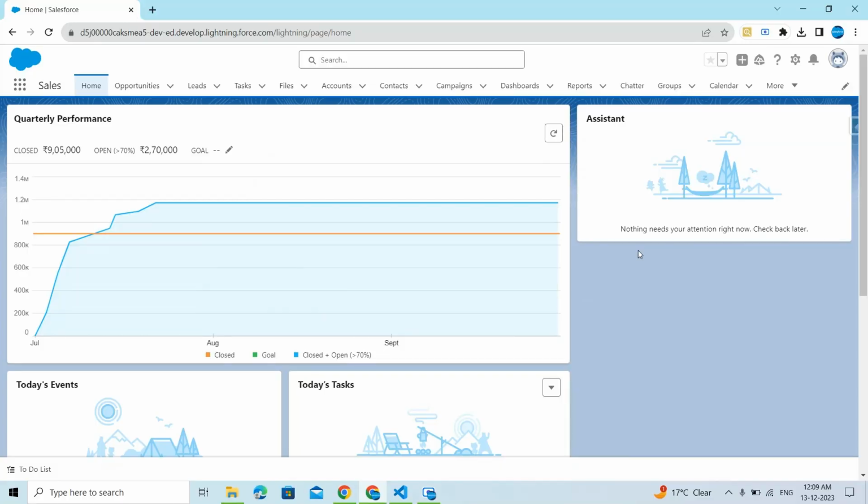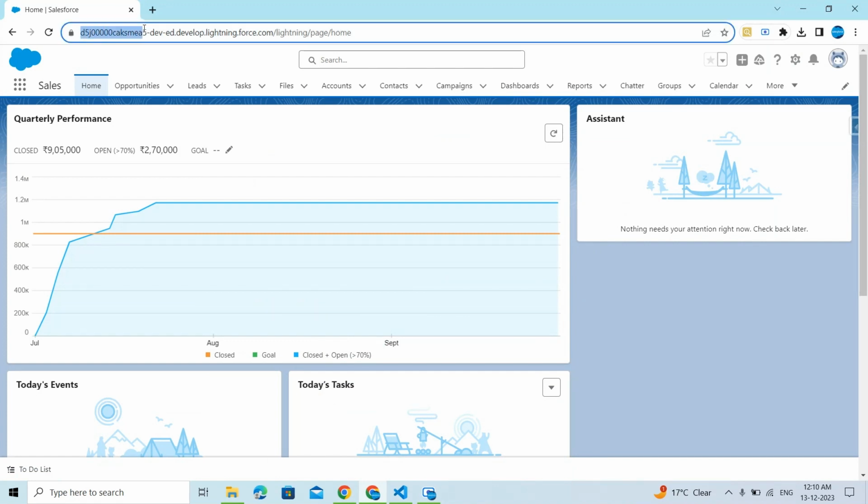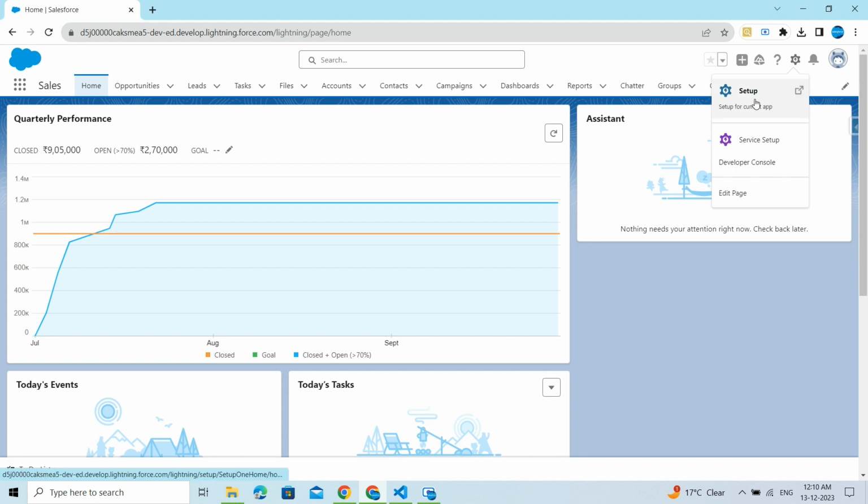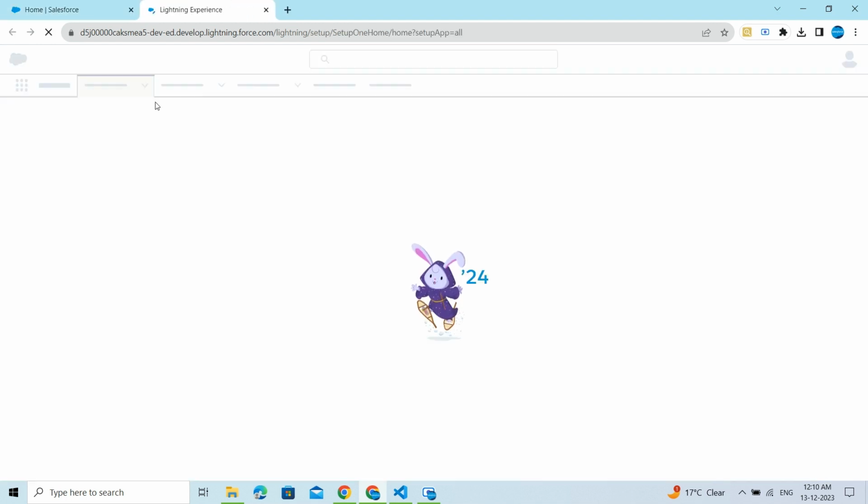Today we are going to learn how to change the Salesforce org domain. So this is the Salesforce org domain and I want to change this domain. So let's start. Click on the gear icon, then click on Setup.